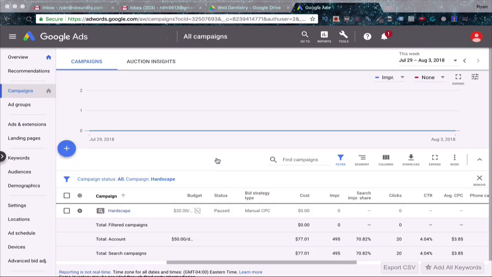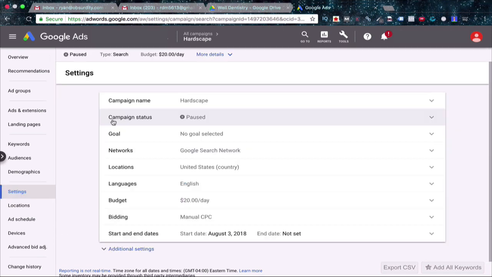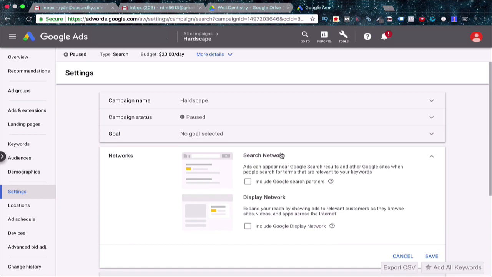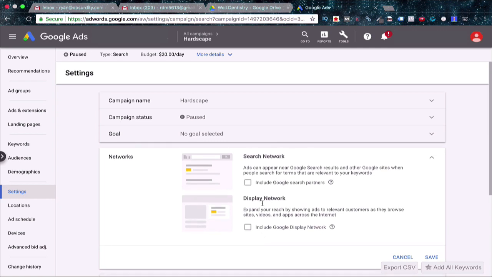The rest of this I usually do in the dashboard area. So what you want to do is jump over to the Settings tab here. What we want to do here is just double check everything. So first check your networks. Make sure that these are both off.